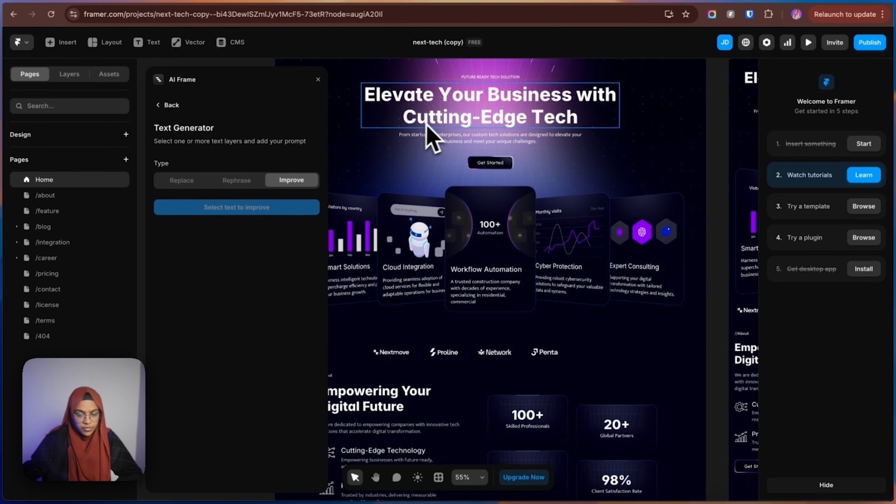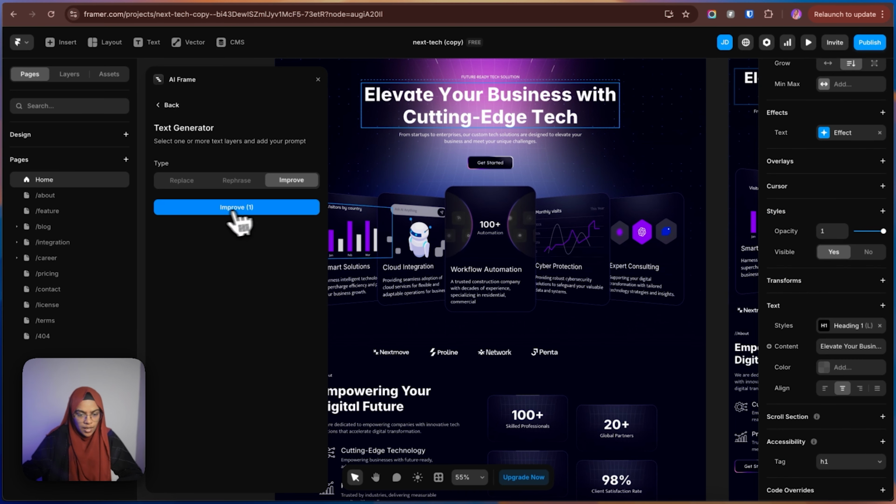Okay, I wish to improve this particular copy, so I'm selecting it, and let me click on improve. See how it has changed. It changed it into "Increase your revenue with advanced technology." So the copy is more focused on revenue and conversion. The benefit here is that we want to generate more revenue and be more conversion-focused. So if we improve that, it will focus on the benefits and improve the copy based on that.